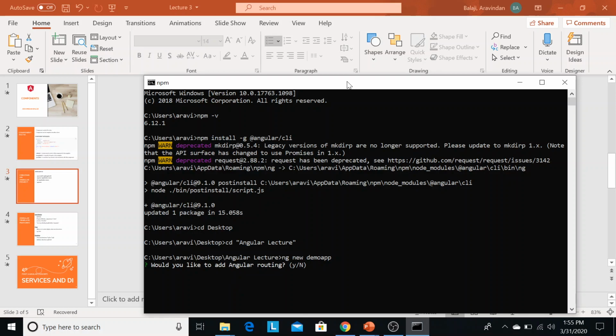It will ask you a couple of questions, which configure some settings for you. It asks whether you want to add Angular routing. I will be explaining routing in the upcoming lectures. For now, I'm going to say yes.